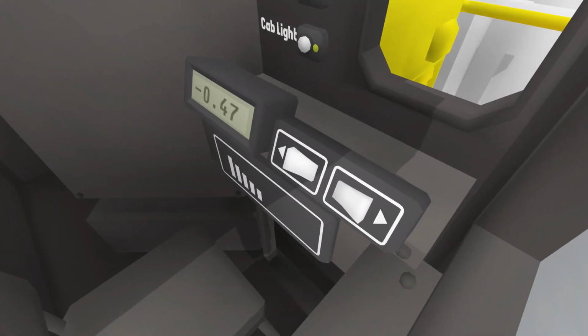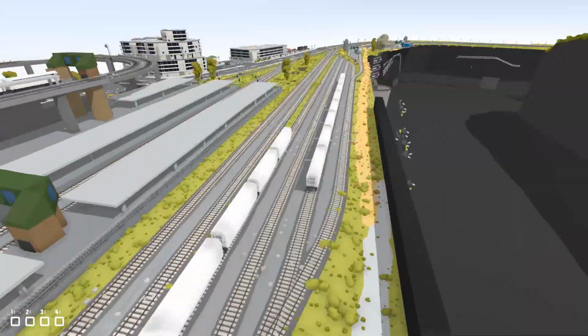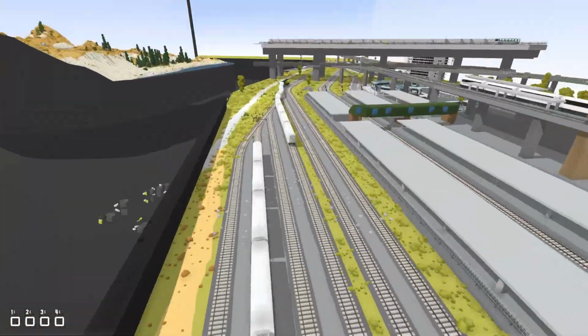Okay, and backwards we go. Yes. Okay, that is really cool. I like that. That is awesome. Right, okay, let's have a look at the rest of the map.